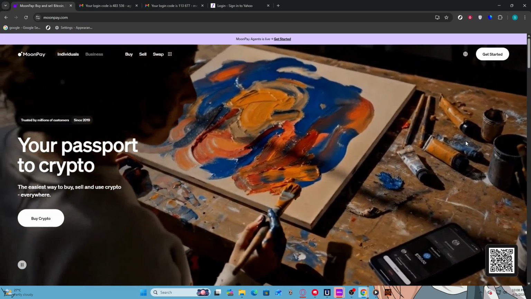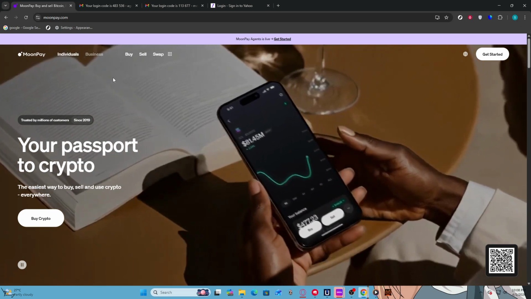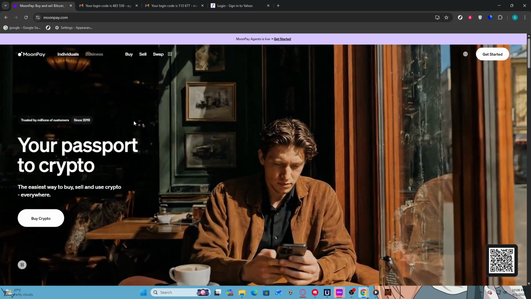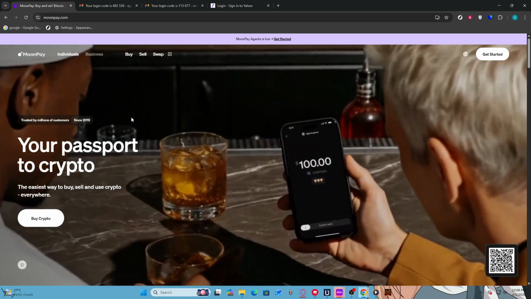Begin by opening your web browser and navigating to the Moonpay homepage. Ensure you are at the correct site by looking for the Moonpay logo and the option to buy cryptocurrency. This is the starting point for all actions related to your account.